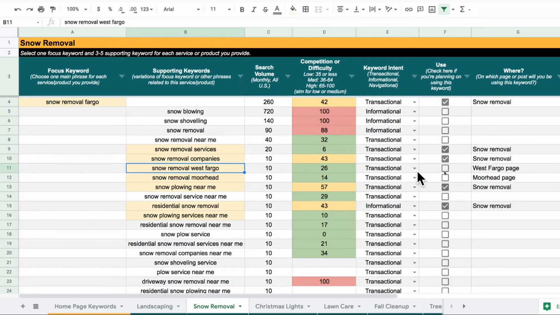Snow removal West Fargo is actually going to end up on a location page. So I'm going to have a specific page dedicated to the city of West Fargo, and then one for the city of Moorhead. That's where these keywords are going to be most useful. So my West Fargo page, I'm probably going to use this as the focus keyword for that page. I've just indicated that here. Snow removal Fargo, I'm probably going to use on the Moorhead snow removal page.